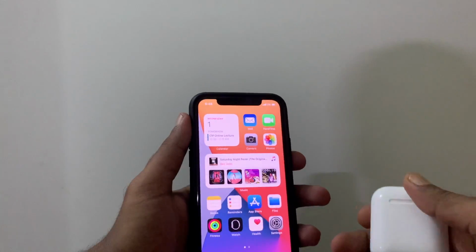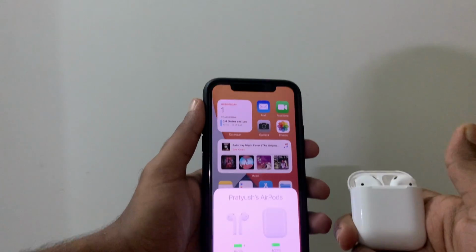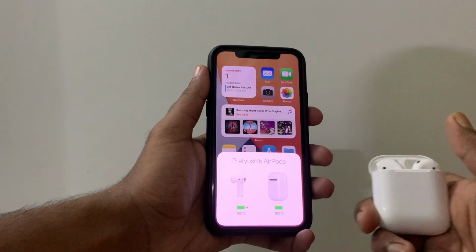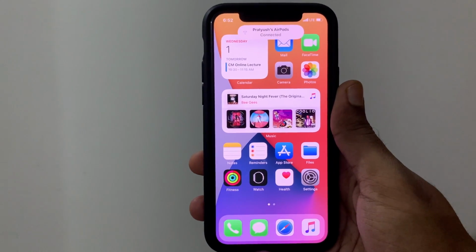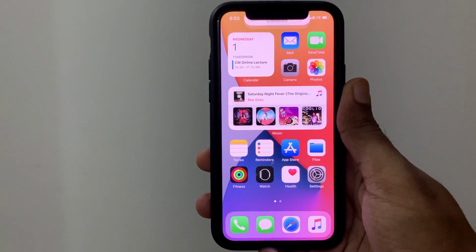Previously when you opened your AirPods, you got a pop-up on your screen showing the battery percentage. But now in iOS 14, when your device is paired, it will give you a notification on top of your screen.